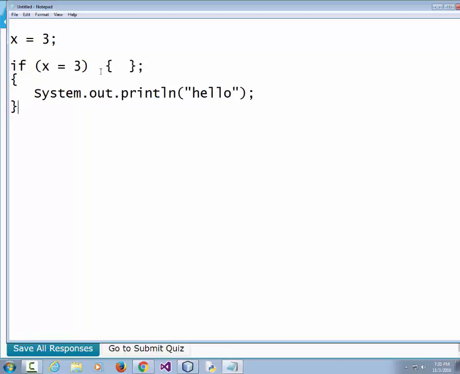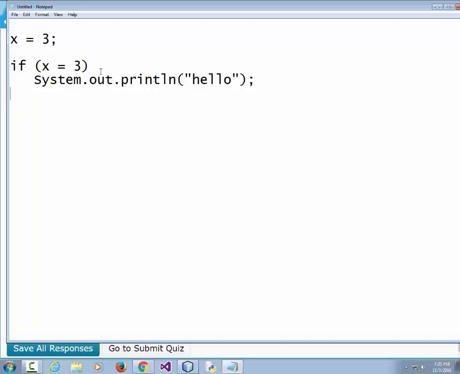True, false. You can't or should not put braces around a single equals in an if or a while statement. This is bad syntax to have the braces there. True or false? And that's false. Of course, it's totally fine. They're optional, but it's actually preferred, in my opinion, to do it.